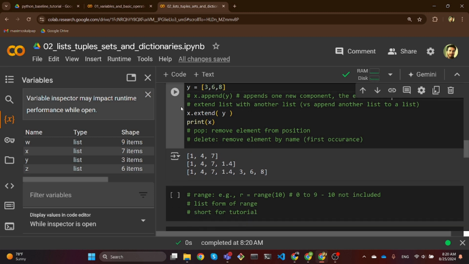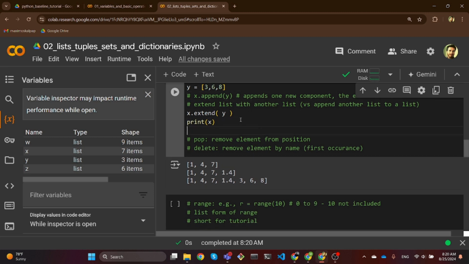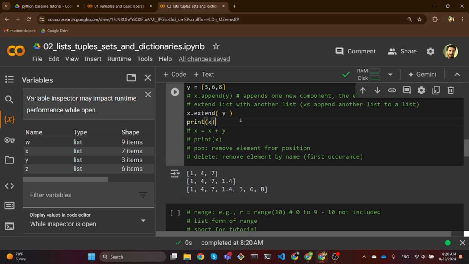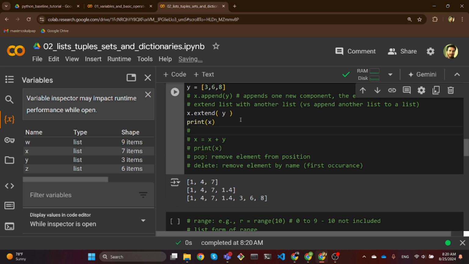And just to make the tutorial less confusing, let's put that here as a comment, adding that we can achieve the same result using the plus sign.